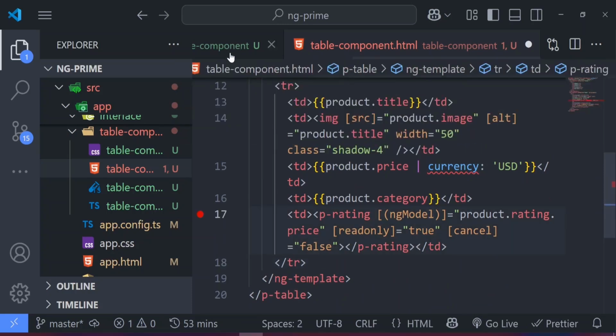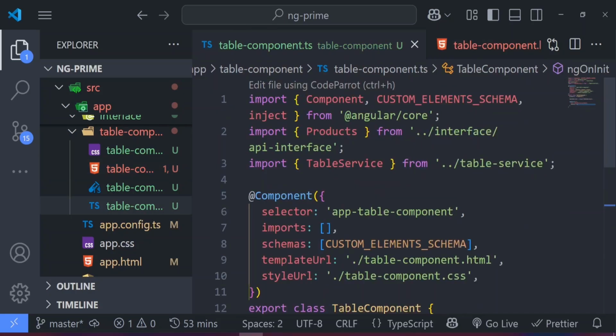So to do this, let's head back to the app, to the table components. On the table components we have a lot of importation to do to ensure that everything goes smoothly. So we're going to import a lot of things from PrimeNG table. The first thing we're going to import is the table module itself.